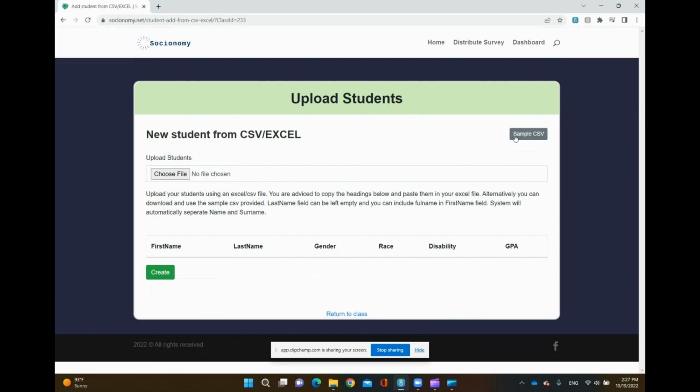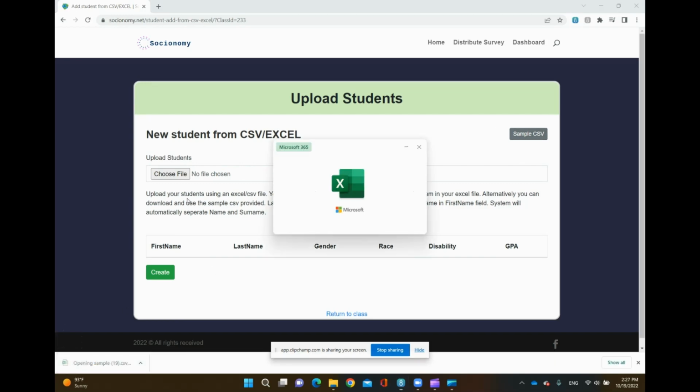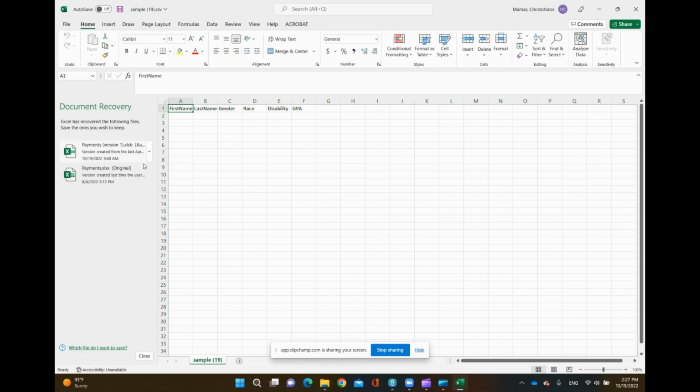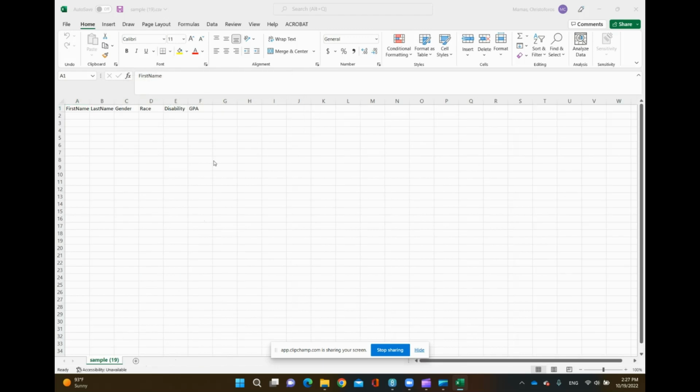So as you can see here, we get to a screen that we can upload a CSV or an Excel document with our students. And if you don't know how to do that, you hit on the sample CSV. So open that up. And you see here the first name, last name of your students, the gender, the race, disability, and GPA, the demographics that we want to include.